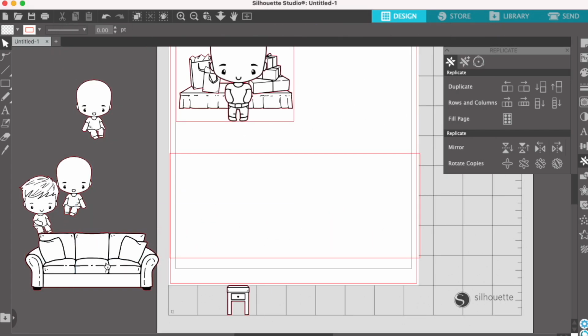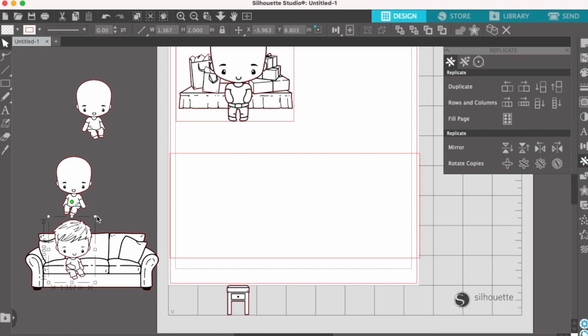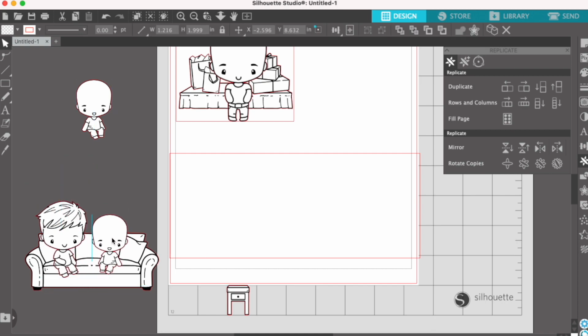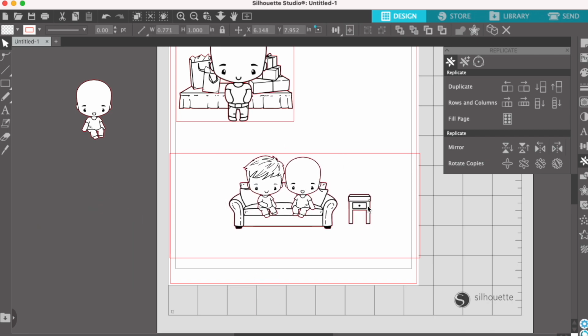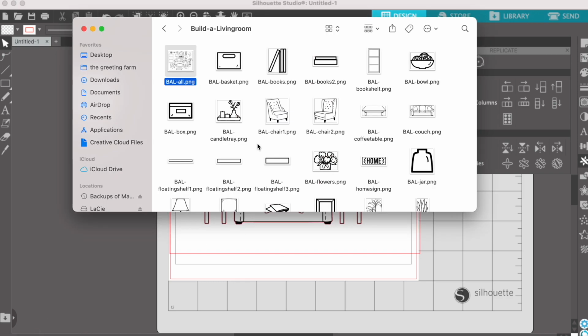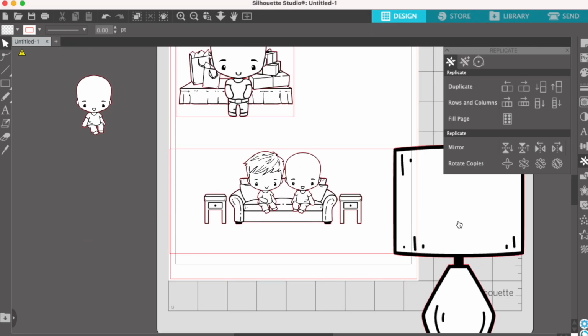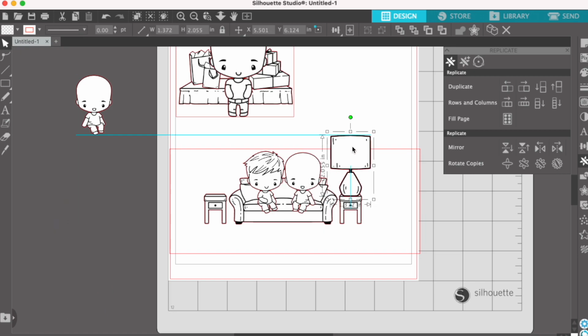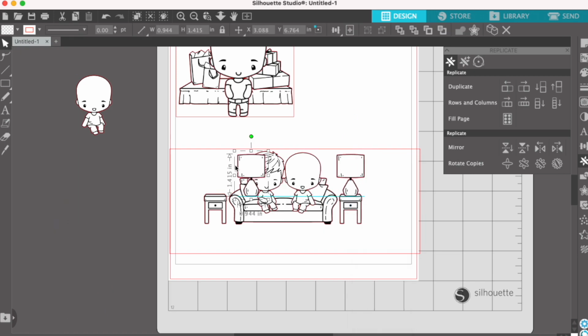So I knew I wanted a couch because she has these little images that are sitting. So I wanted them sitting together on the couch. And then I wanted it like a little room around them. So I'm bringing in the side tables, I'm bringing in some lamps.